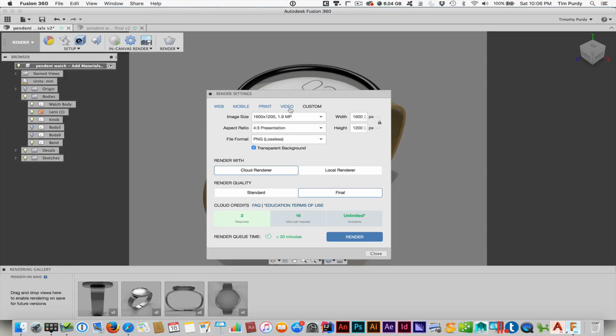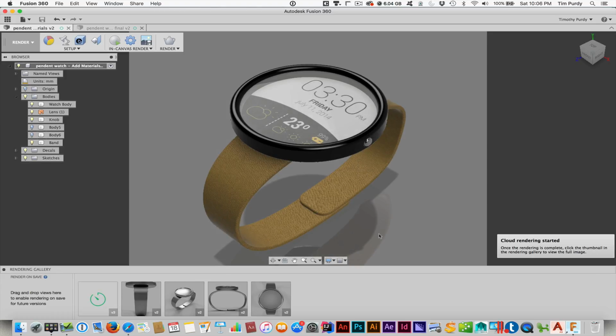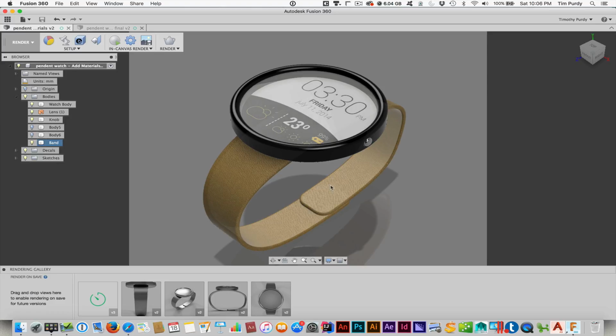We'll get one started here in a second. I'll just go ahead and do it. Alright, so it's submitting it. Cloud rendering started for that. Now, let me show you one other thing. We'll do this one locally.